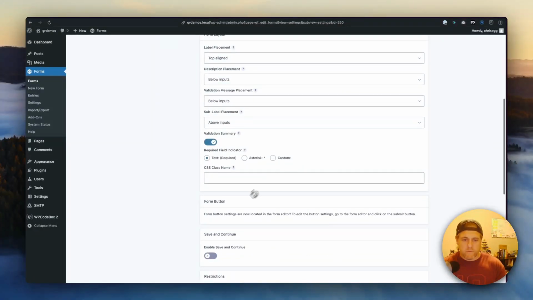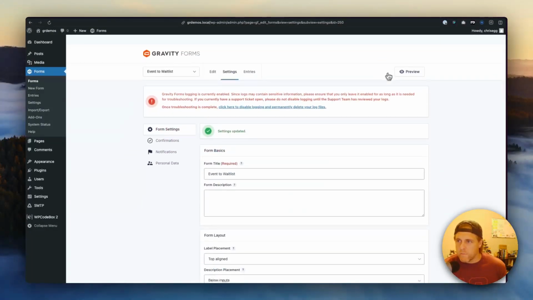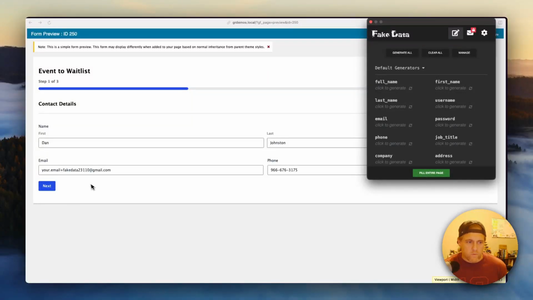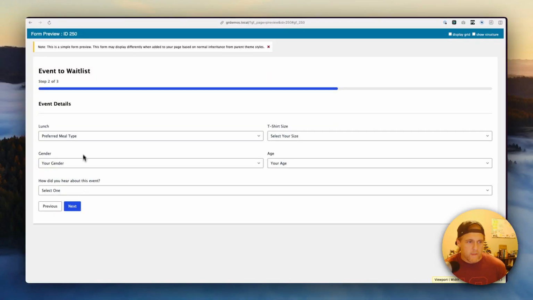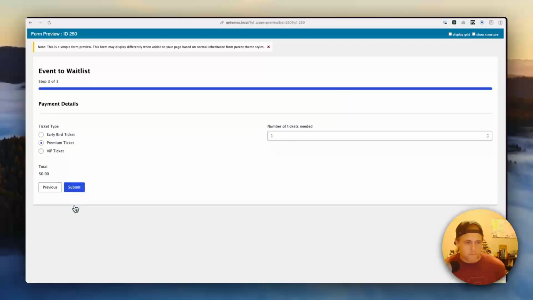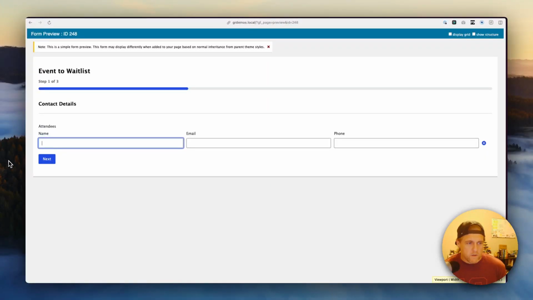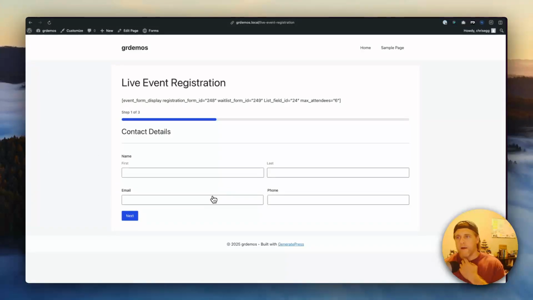I'm just going to do 2 here for demonstration purposes. So what we'll be able to do now is go through this form. None of this is required, so I'm just going to skip it, make the purchase, and then submit it. Okay, so there's one submission. So now we should have another entry available.